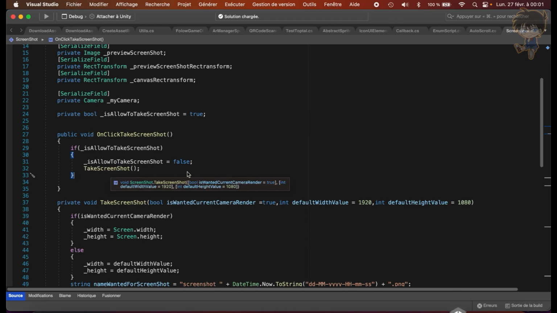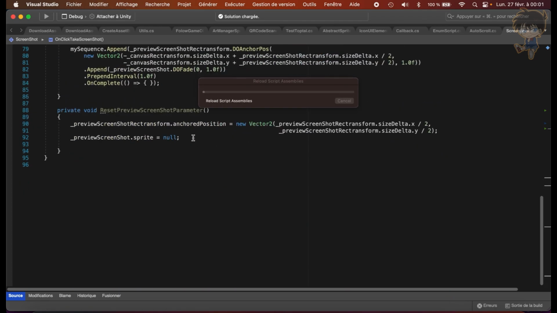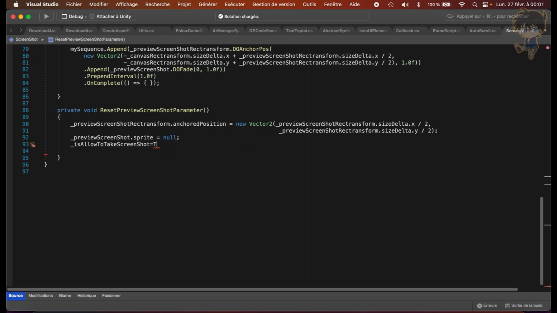Okay, and is allowed to take screenshot will be equal to true after we just finish all my animation. Will be equal to true, not tree but true. Okay, and this function will be called in our callback over there.